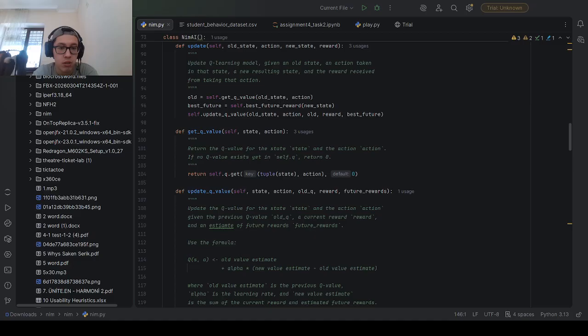This function, get Q value, its purpose is to return the Q value for a given state and action. If the pair doesn't exist yet in the dictionary, it returns 0. This is important because at the beginning the AI has no experience, so unknown moves start with a neutral value. I convert the state into a tuple because dictionary keys in Python must be immutable.